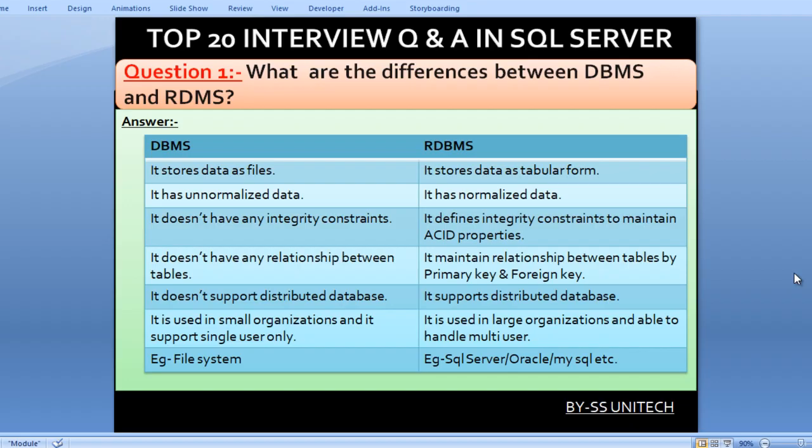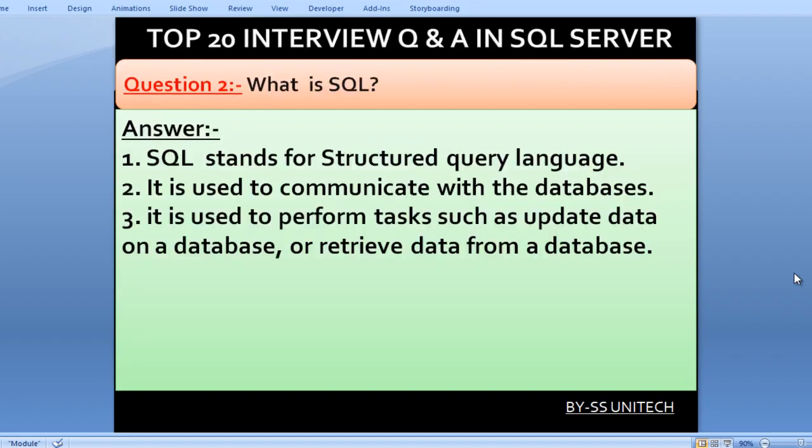Let's move to our next question. What is SQL? SQL stands for Structured Query Language. It is used to communicate with databases. It is also used to perform tasks such as updating data in the database or retrieving data from the database.